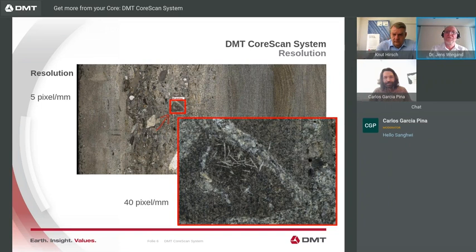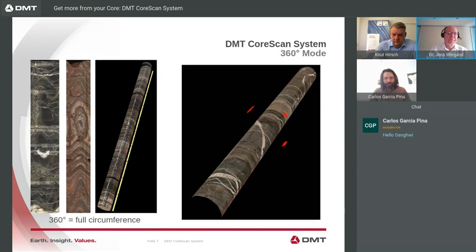Okay, that's the 360-degree scanning mode. So this is the mode which is unique, and you scan the core up to 1 meter in one image. Here to the left side, you scan the full circumference, and here it's flattened out, so you get a rectangular image. You can fold it again to get a better impression of your core. So it's like a virtual physical core.